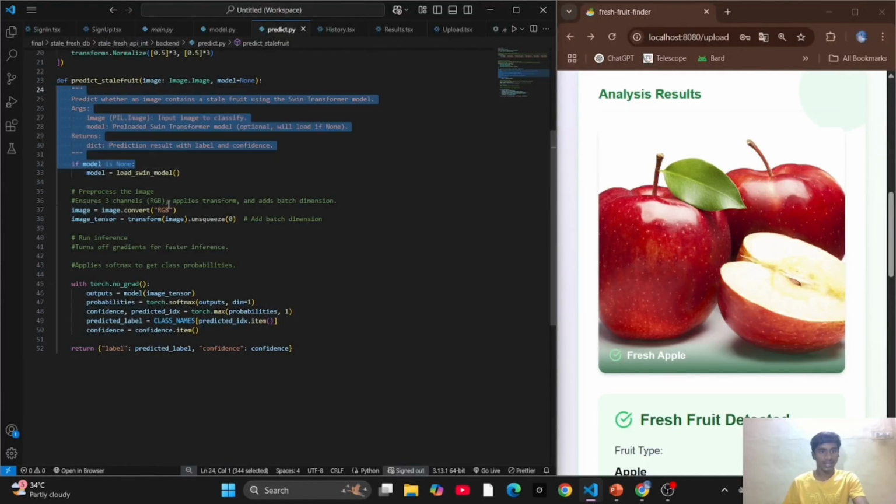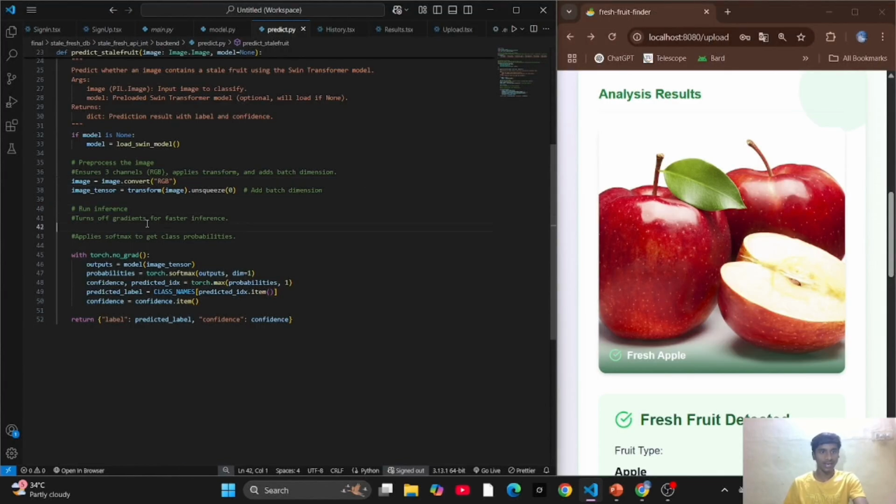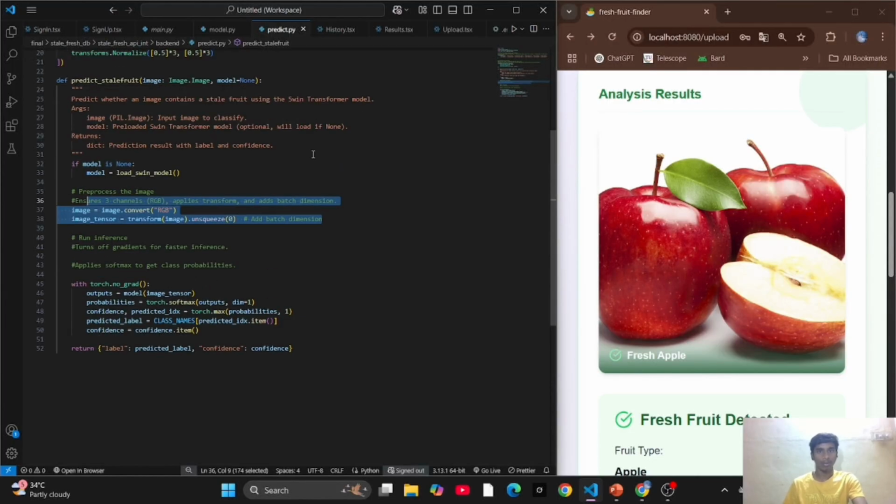It processes the image, ensures 3 channels, applies the transform and adds the batch dimension. And it runs inference. This part of the code turns off gradients for faster inference and applies softmax to get the class probabilities.